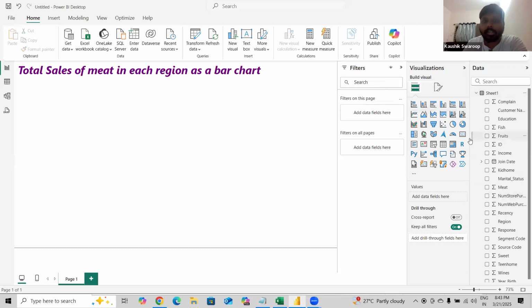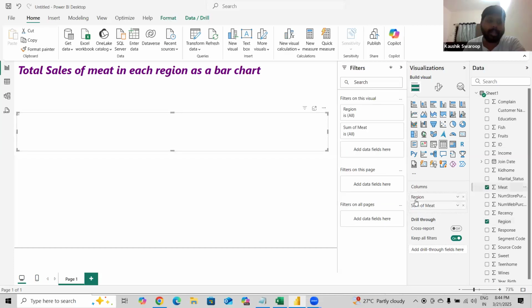So if you want the total sales of meat in each region, you can click on Sheet1. In this, which two columns should I select based on this question? Region and not sales, meat, right? Region is one column, meat is another column, and make sure that you convert it into a bar chart using the stacked column chart option.